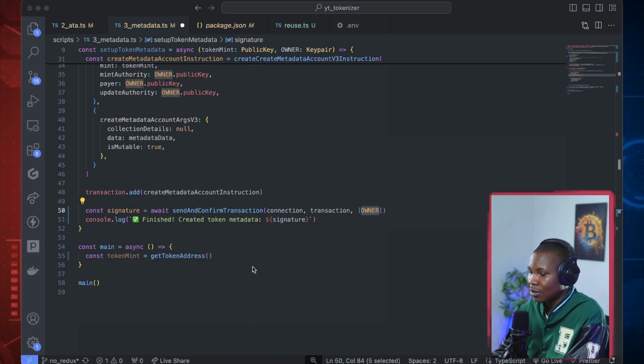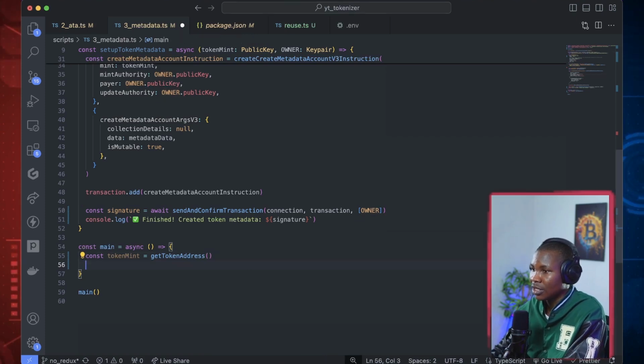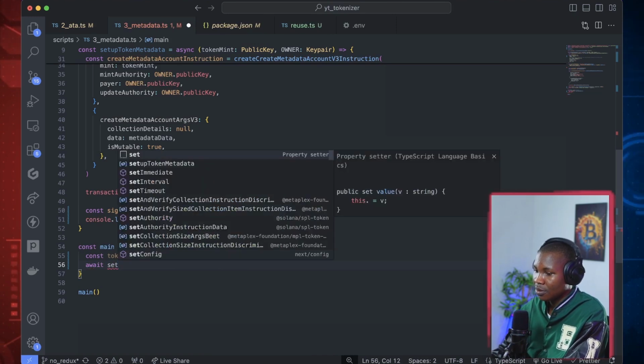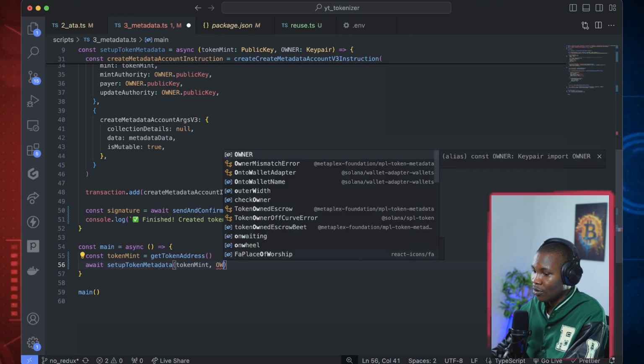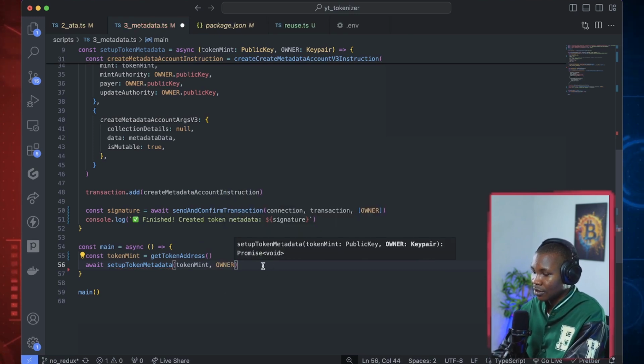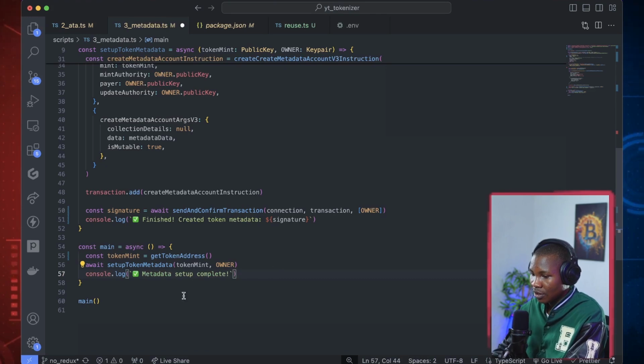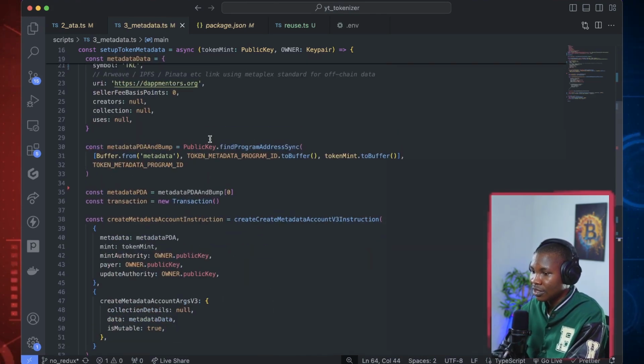So after it is done, you just call it here. You say await set up metadata. So for this process to set up metadata, you pass in the token mint that you have here, and also the owner. Okay, so after you have that, you can simply log something on the console saying that you have successfully set up the metadata.